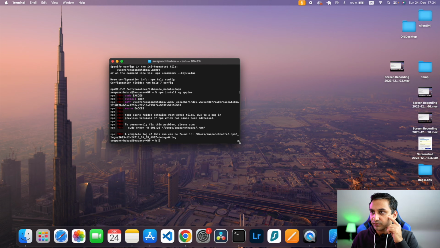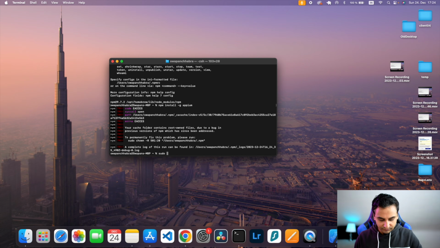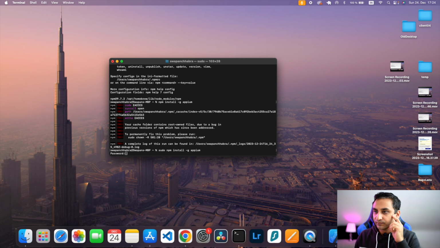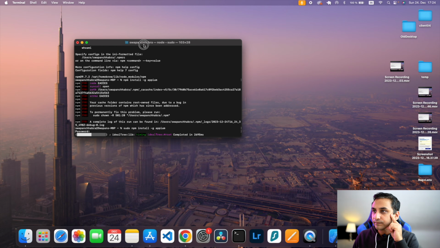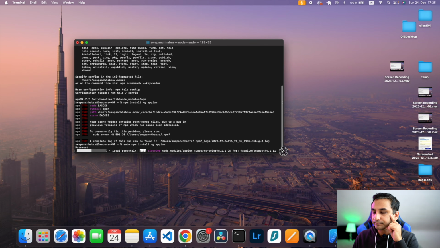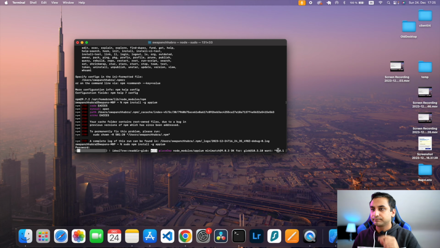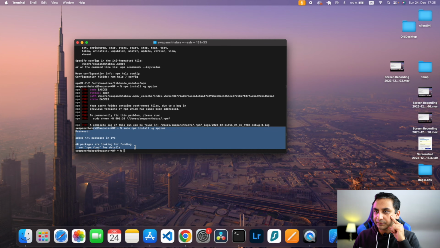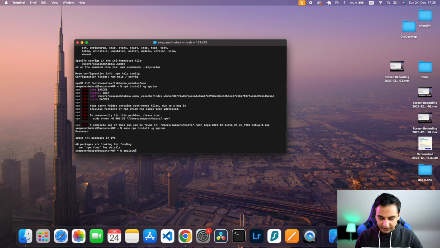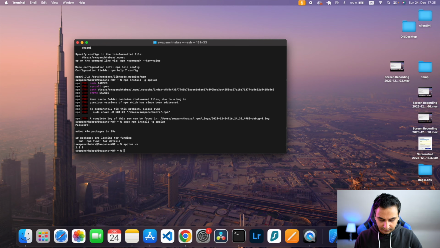Okay, so we got some permission or access error. So what you need to do is, instead of installing it normally, we use sudo, and then I need to input my password here. Okay, now Appium is installed, and we can verify it by running appium -v, and we can see Appium version 2.3 is installed.